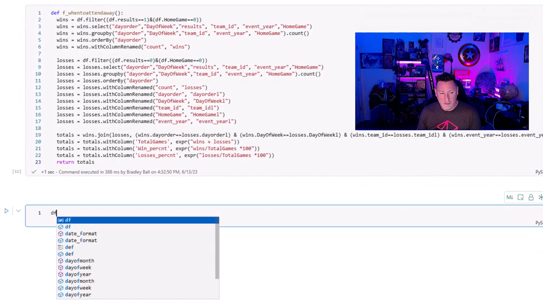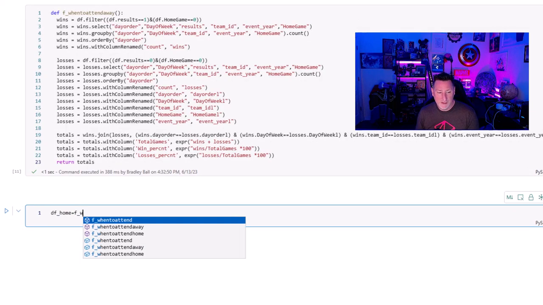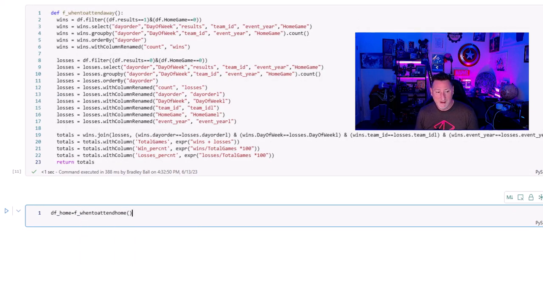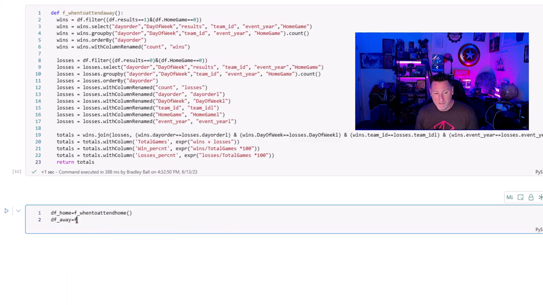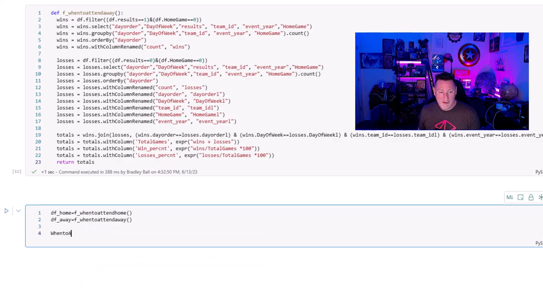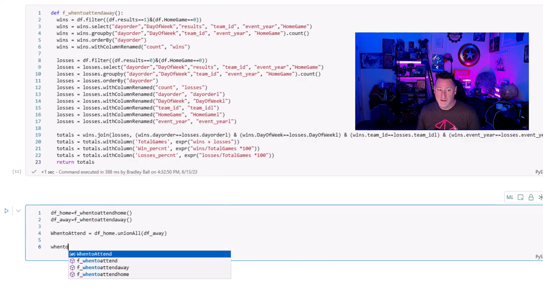Now that I've got those two functions, I can create two data frames, home and away, and combine them into when to attend. And the way that I fill these two is just by specifying a function. And so when to attend is going to equal my data frame home, and I want to union that with my data frame away. That should give me all of this functionality.